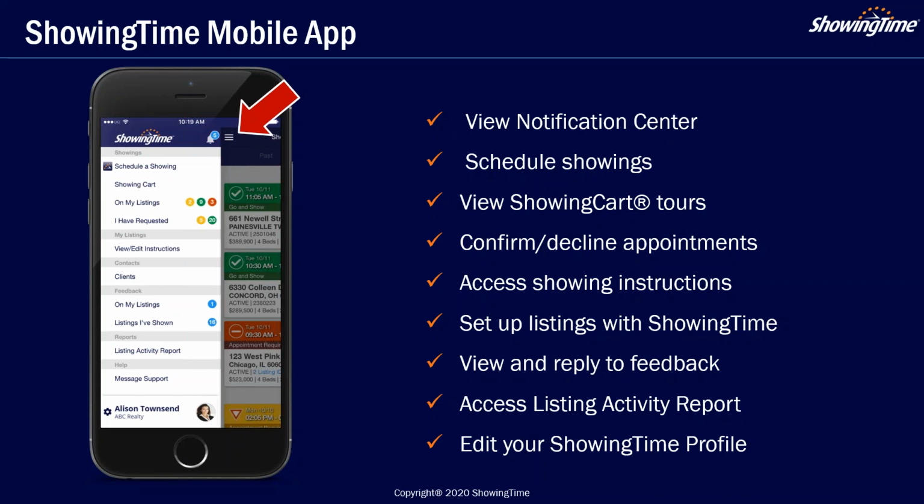So looking at the mobile app interface here, you can open up that side menu by tapping on the hamburger button and see all the features that are available. You'll notice that the majority of the features that we've gone over so far also exist in the mobile app. So this is just a great way to keep the ShowingTime system with you while you're out in the field, as it's going to be able to sync your activity across the app and the desktop site very seamlessly.